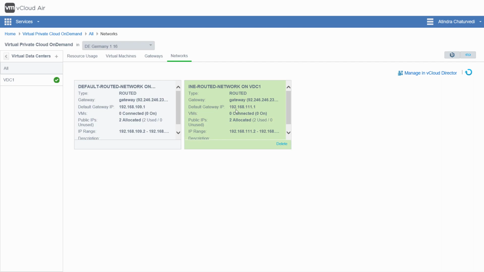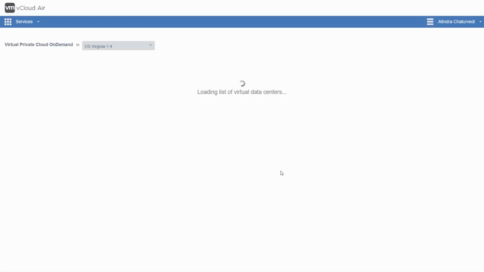I have a different set of private IPs assigned to that, and I have some different public IPs, and we are going to use the implementation in Germany, which is this, and the implementation in Virginia, where I have also set up virtual data centers. So you can see at this point in time, I have a data center in Germany, which is called VDC1, and I have two data centers in Virginia. It's going to take me back to Virginia, two data centers in Virginia.